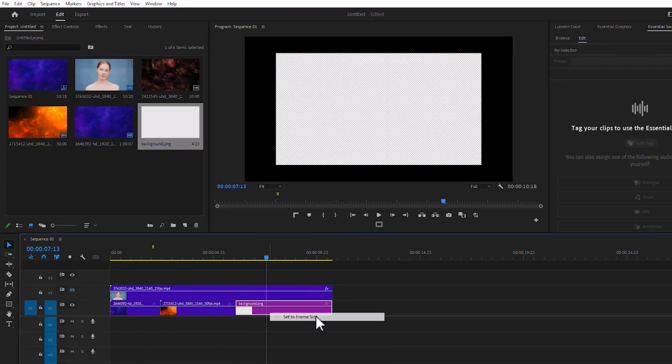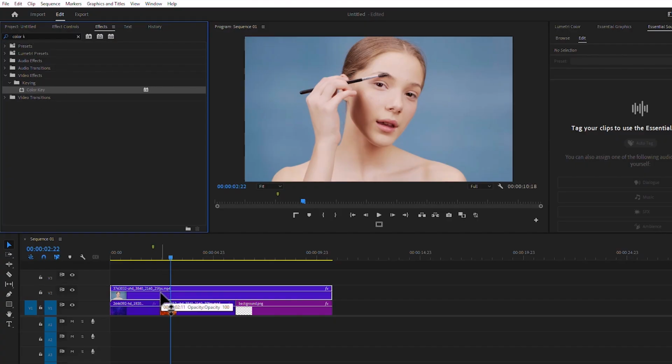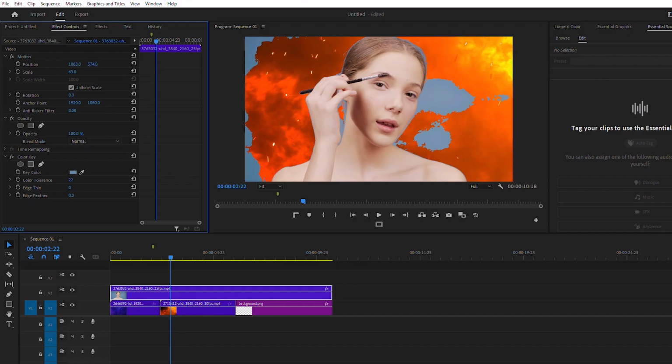Set the frame size. Then go to effect panel and search color key. Drag the effect into the main video footage. Then go to the effect control panels and here you can see color key effect. Select drop icon and choose the color here. Then increase color tolerance. Now you will see the background has finished.